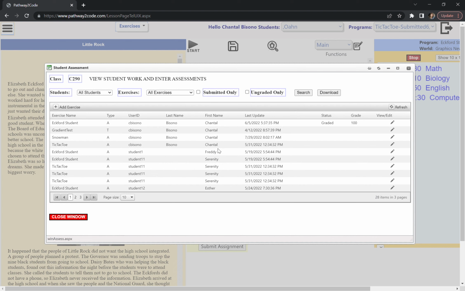So if I know my student's name is Freddie and I know I want to grade Freddie's work, and he was supposed to do the expert student exercise, me as the instructor, I can see, okay, when was this exercise last updated? So it says here that it was last updated on the 19th of May, and I can go on over all the way to the right hand side, and you're going to see a column that says view/edit.